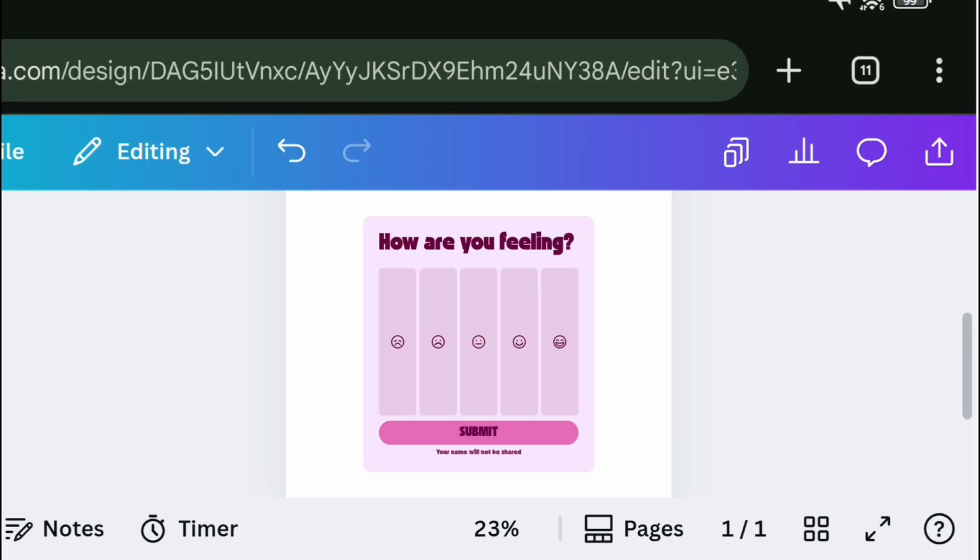Hi everyone, in this week's tutorial I'm going to show you how to share your Canva form using a public link. This method is super easy and perfect for sending your form to friends, clients, or maybe posting it on your social media. Okay, let's get started.